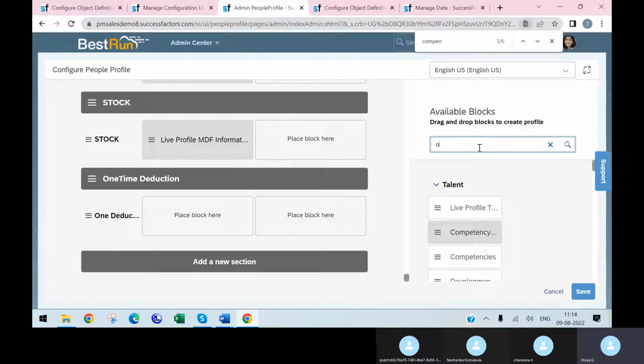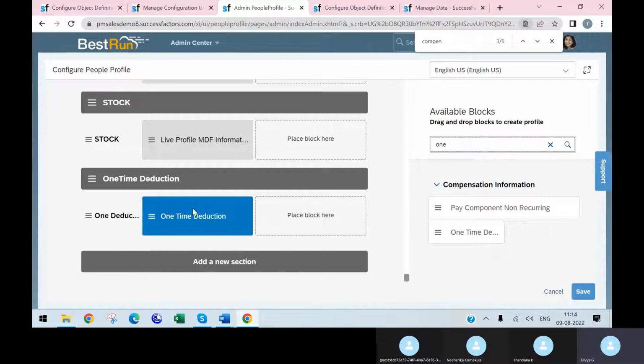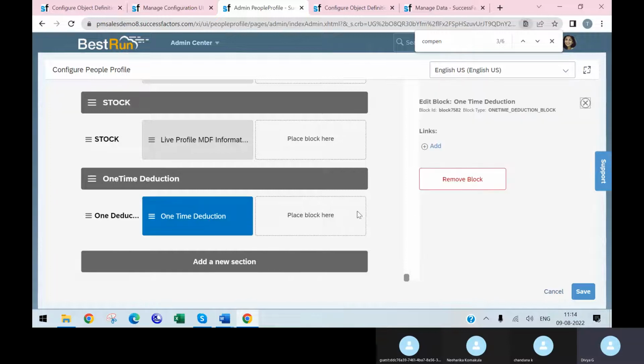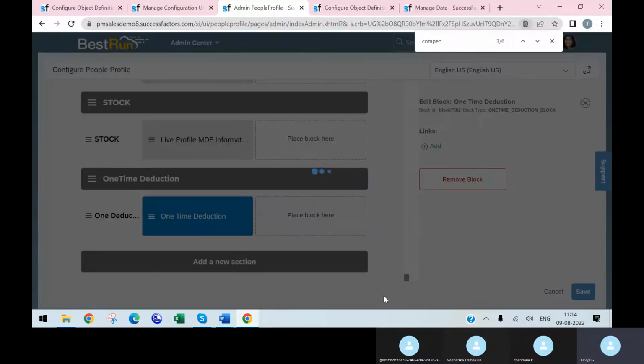And here if you go here, you will have the one-time deduction standard object. This is a standard one. Under compensation, we'll have this one-time deduction. You just drag this and keep it here. Okay, after that, save this.